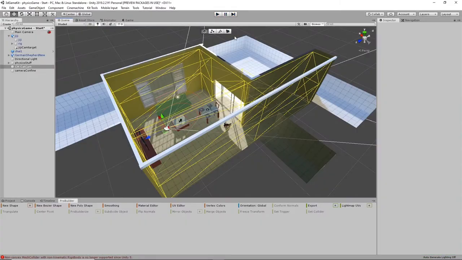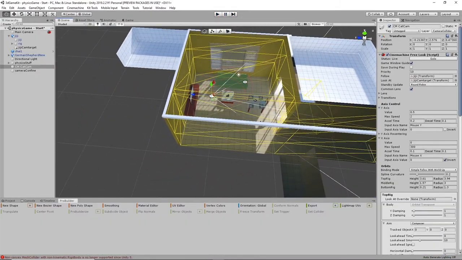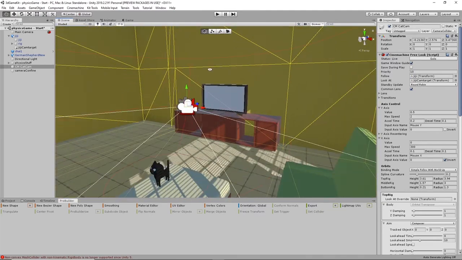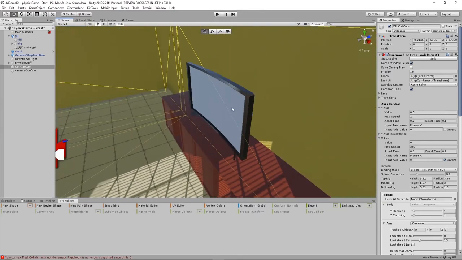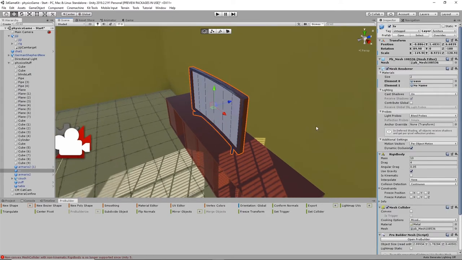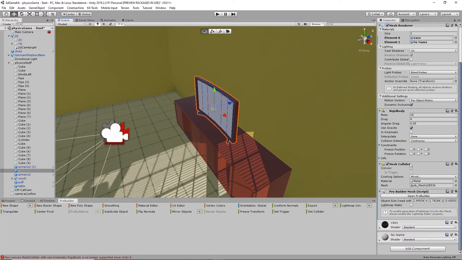Now, why did it shoot the TV out? The TV is probably set up for physics. And it is on a furniture layer. It's got a mesh collider. And it's convex.